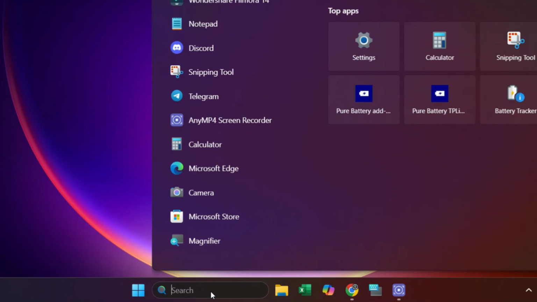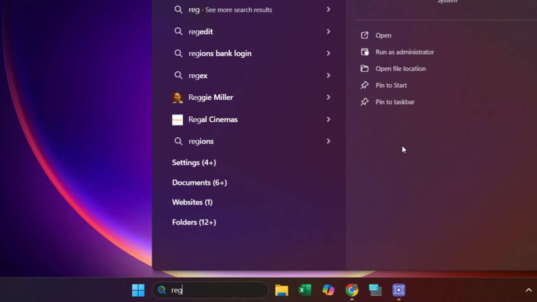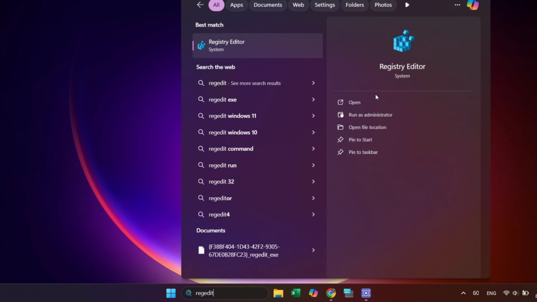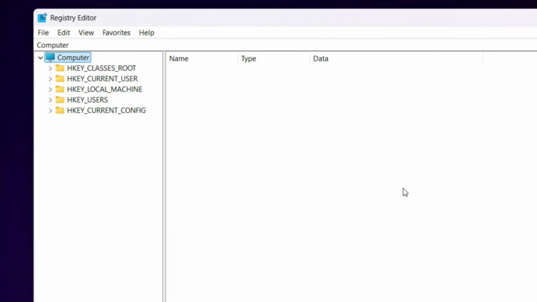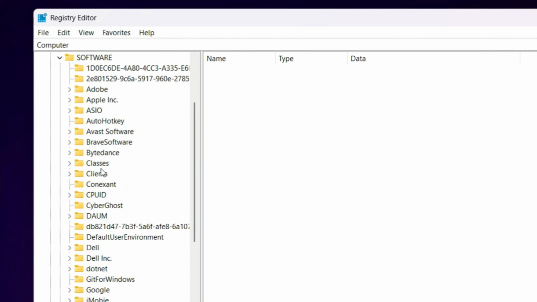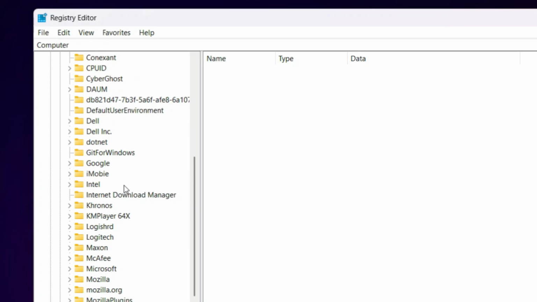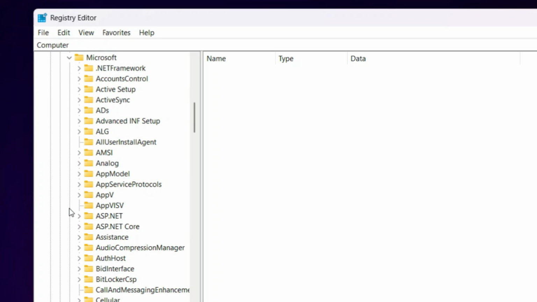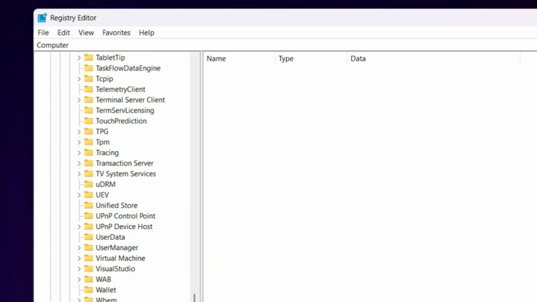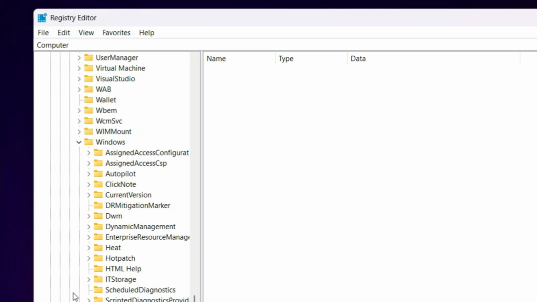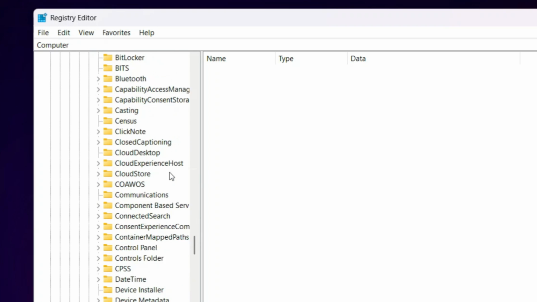Click on your search bar and type regedit. Open the registry editor and click Yes when the pop-up appears. On the left-hand side, click through these folders in order: HKEY_LOCAL_MACHINE, then Software, then Microsoft, then Windows, then CurrentVersion, and then Explorer.